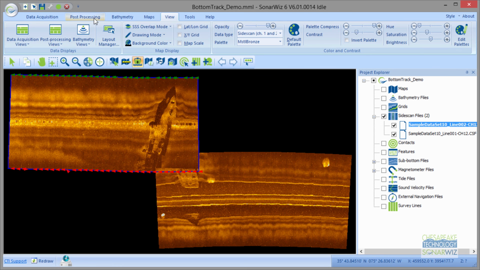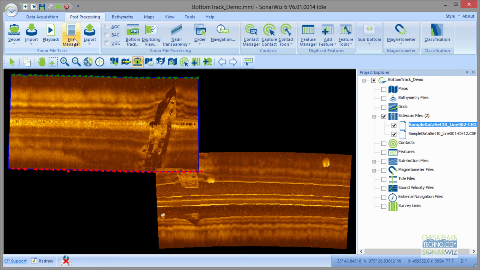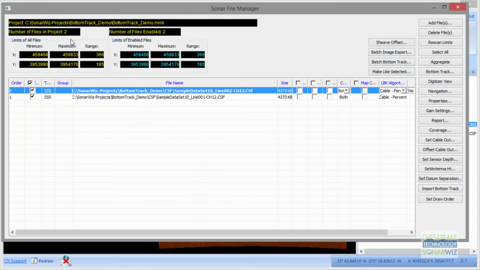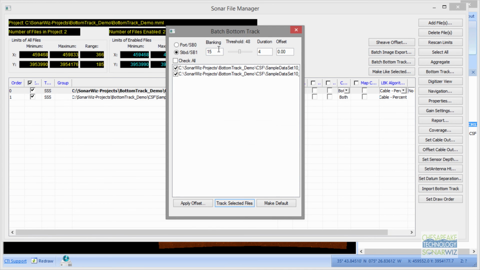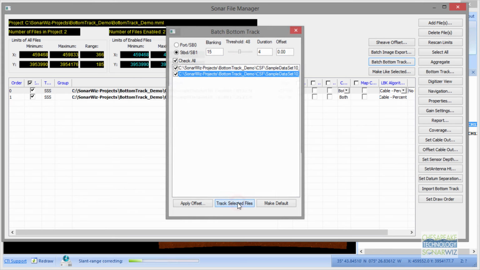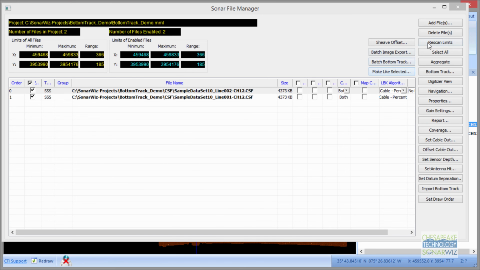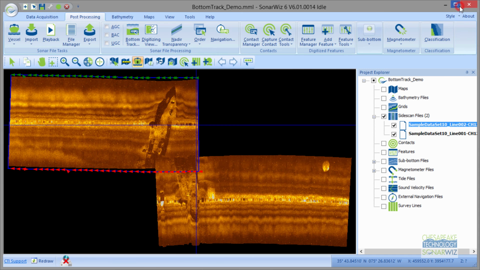We're going to use a special feature called batch bottom tracking. Open the file manager, and we'll select batch bottom track. We're going to apply 15, 48, and 4. And I will say check all and track selected lines. We'll close out, and bingo.